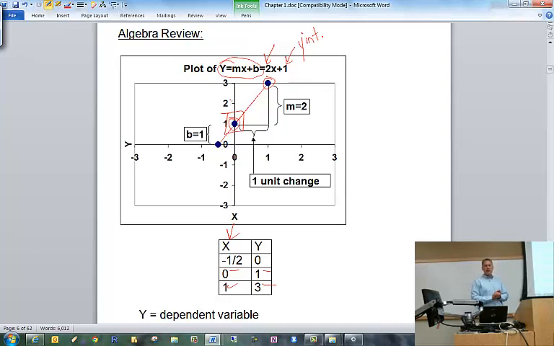The 2 in that equation is our slope. What that tells you is how fast or how slow a particular line rises or maybe even falls. If it's positive, the line's going up. If it's negative, it's going down as x is increasing. In this particular case, our slope is 2, which means that for every 1 unit of change in the x direction, y goes up positive 2.